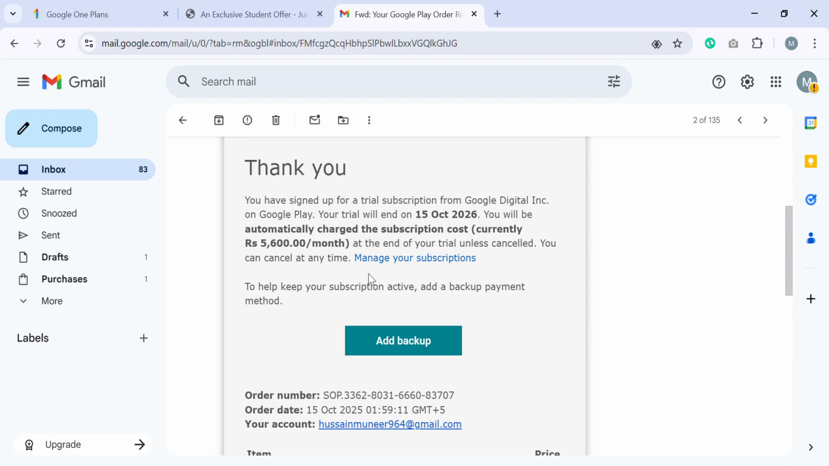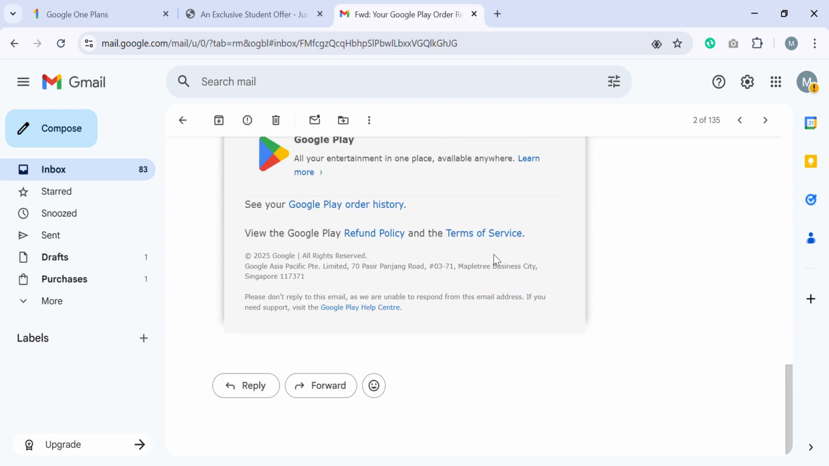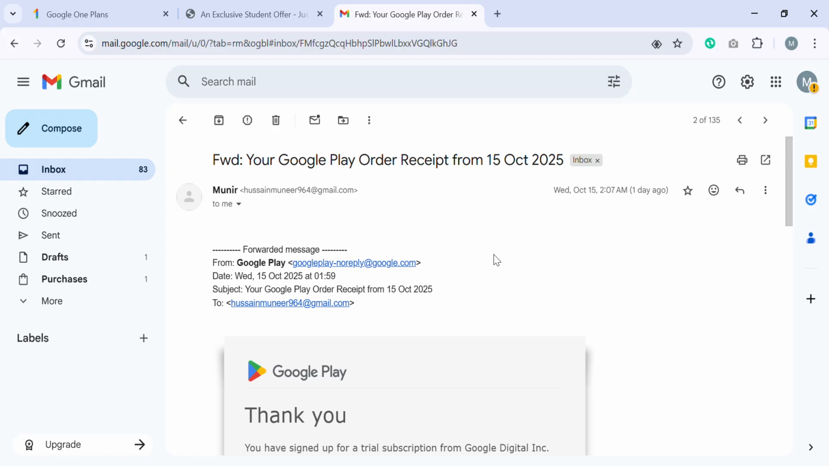And one more thing, you have to cancel the subscription before the date you applied, otherwise it renews the next year. I applied on 15 October 2025, so it will end on 15 October 2026. I have to cancel that subscription before this date. If you also get an email like this, you can cancel anytime before the date through this link. So these are the emails you get when you get the Gemini Pro version.